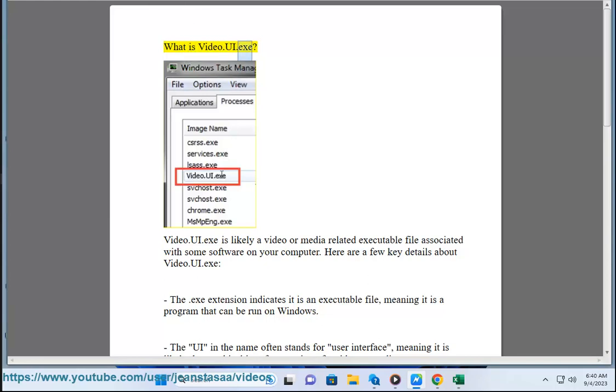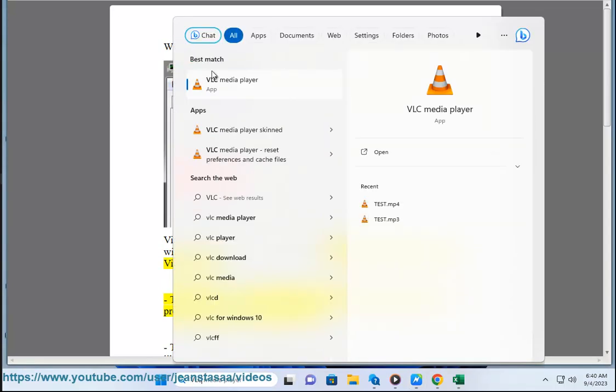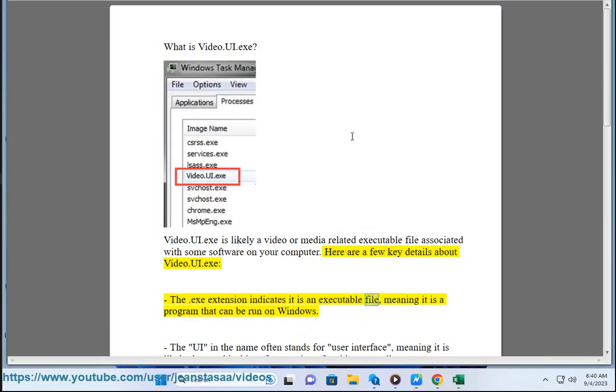What is Video.UI.exe? Video.UI.exe is likely a video or media-related executable file associated with some software on your computer. Here are a few key details about Video.UI.exe. The .exe extension indicates it is an executable file, meaning it is a program that can be run on Windows.